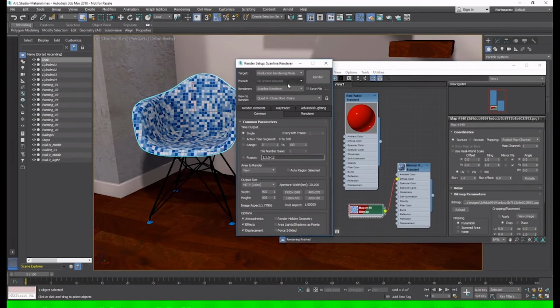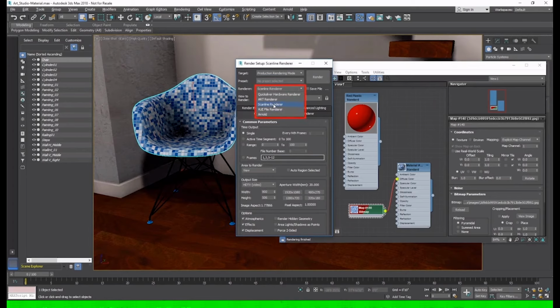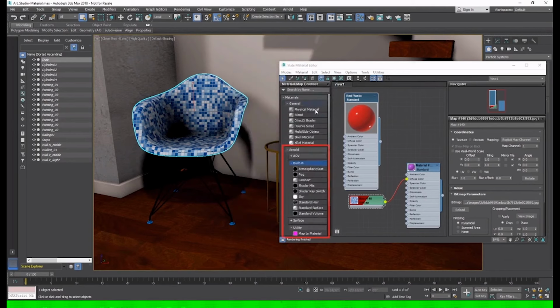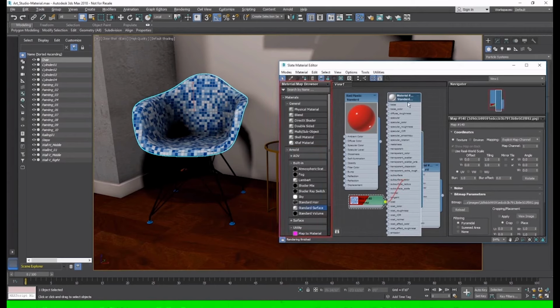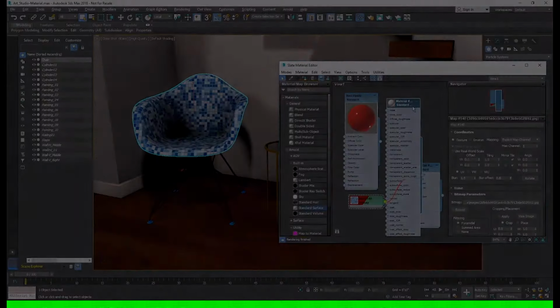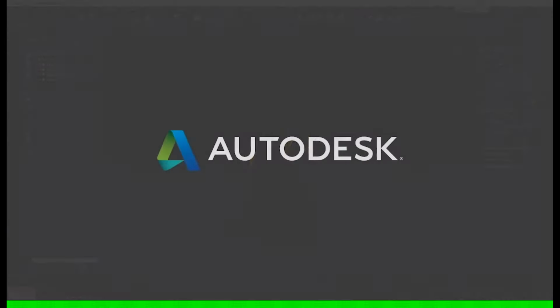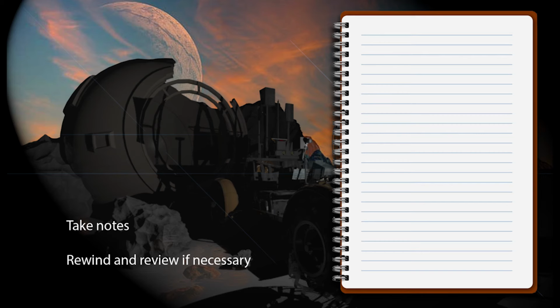3ds Max supports many renderers, including Scanline, Art, and Arnold, as well as many optional renderers sold separately. Some materials are designed to work best with specific renderers and are only available when that renderer is active. Changing the assigned renderer will change what materials are presented in the Material Map browser. In the next movie, we will look at how to produce a rendering of your scene. Repeat the lesson and make notes where necessary.